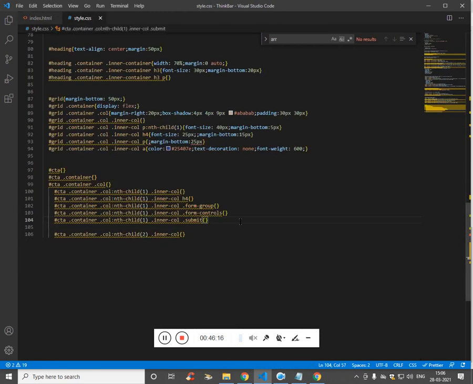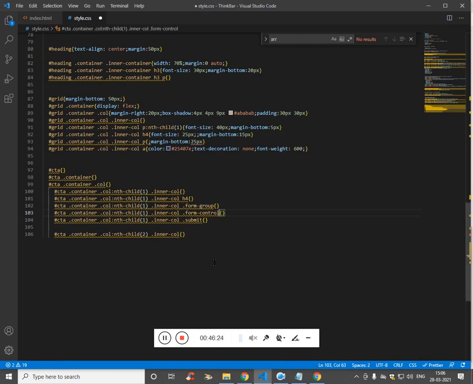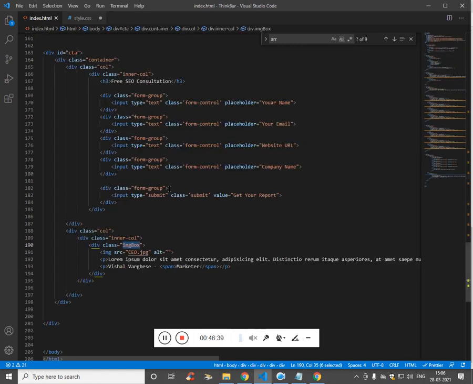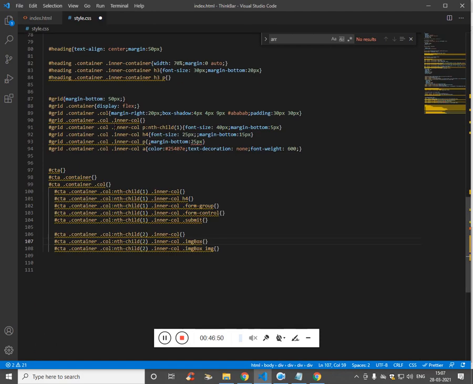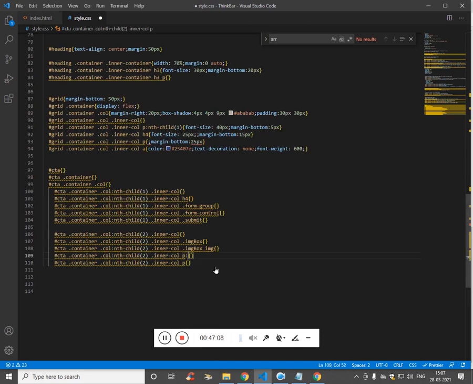Then on the second we have image box. Inside image box we have image. Actually image box should close over here. After we have paragraph, inside paragraph we have second paragraph, inside paragraph we have span tag.